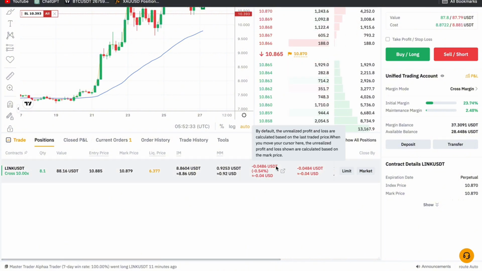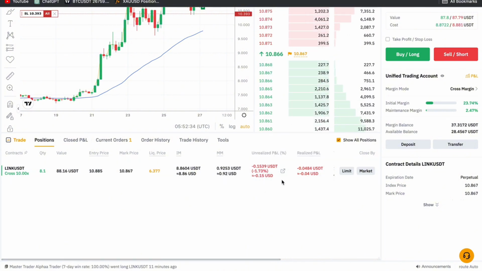The unrealized P&L shows how much you are currently making on the trade. Then we have our realized P&L showing what is currently happening if they deduct the fee. So this is what is currently happening here. If you want to close the trade, just click on market. If you want to add first TP and second TP, you can click on limit here.